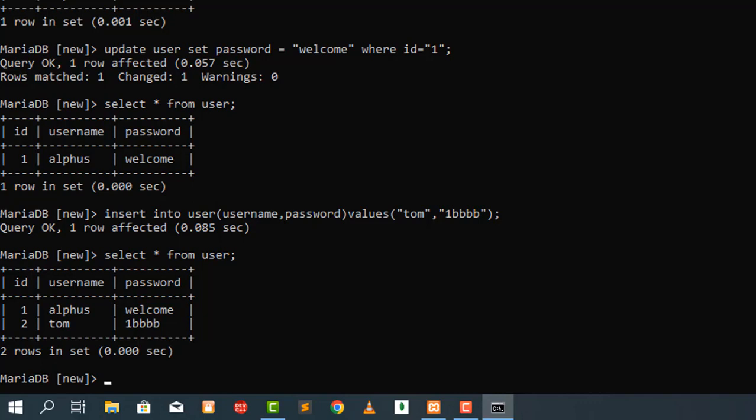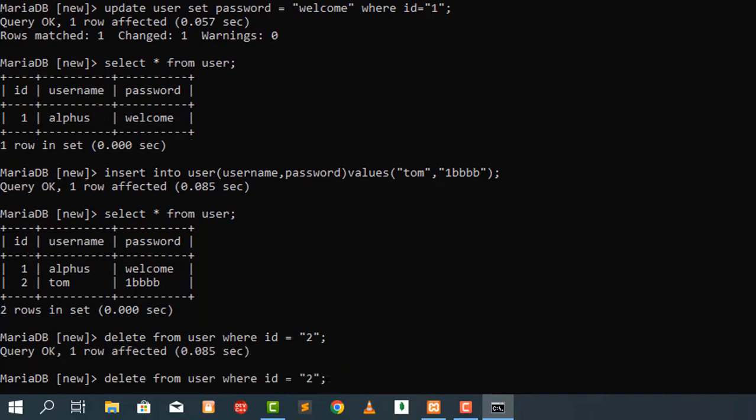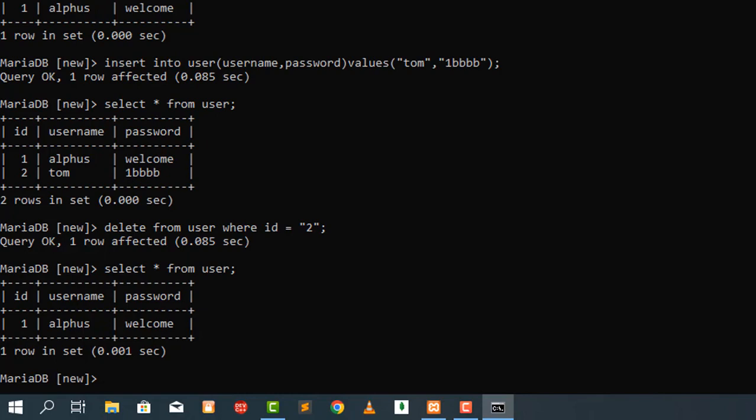Remember, when you're using a where clause, always use the primary key. So in this case, we're going to say delete from our table, which is user, where the ID is equal to 2. Hit enter. So if we select back, you'll see that we only have alphas, we no longer have Tom. This is how we delete data from our tables in the database.